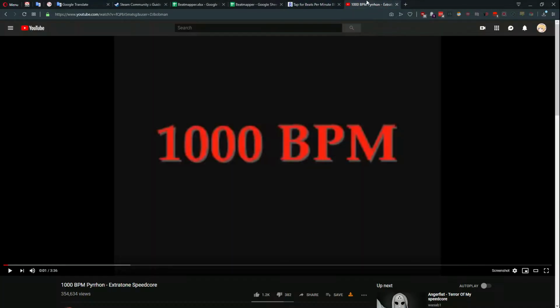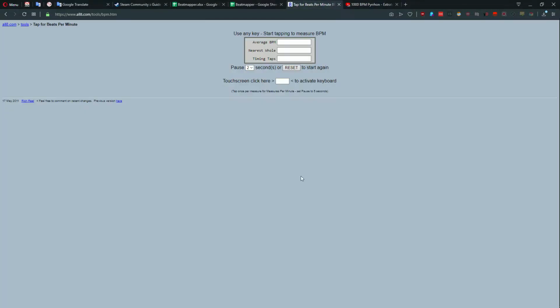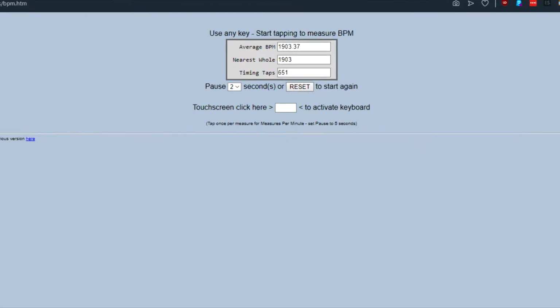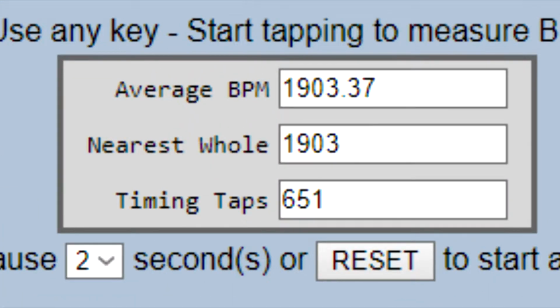To use Tap for BPM, play the song in the background and tap along to the beat on the website. After tapping for a good minute or two of the song, record this BPM somewhere. Most songs will use whole BPM, no decimals, so you'll usually want to use the nearest whole number.